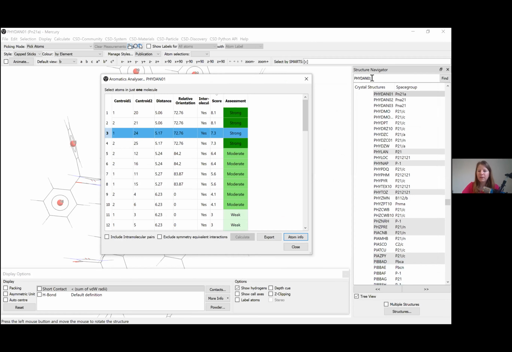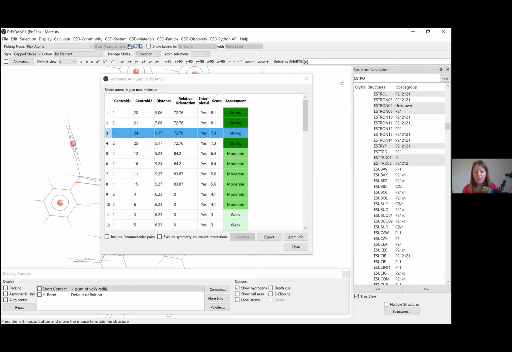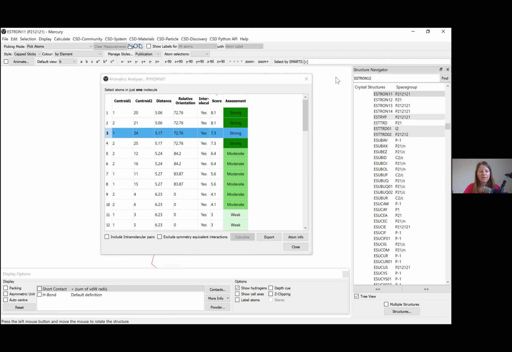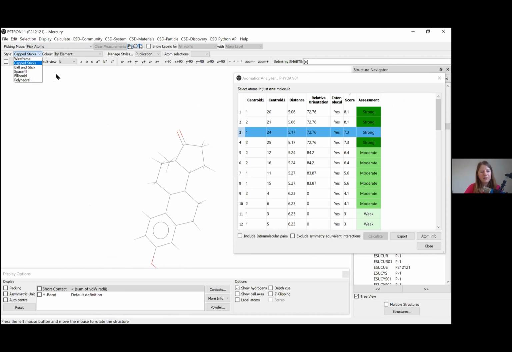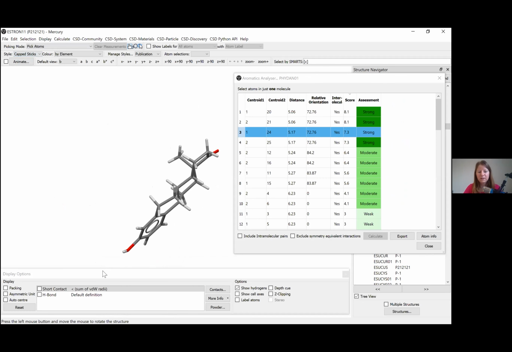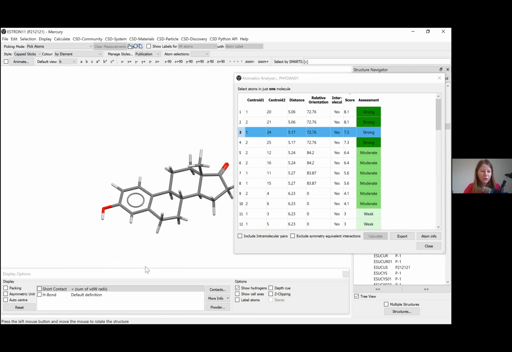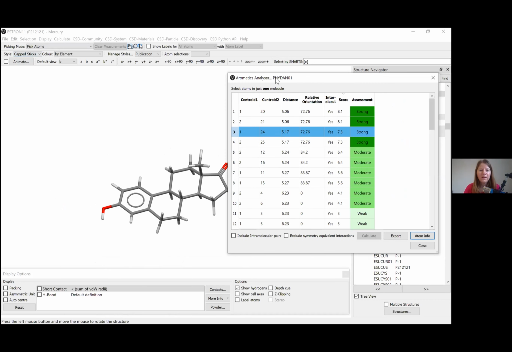Now, if we look to another system, you don't need to close the display windows, you can leave it open. I will type the next system, which is ESTRON11. Now this system here has only one aromatic ring in here to which we will be looking how it interacts with other rings in the packing shell. Everything is still available from the previous calculation, so you should bear in mind to always look what ref code is displayed in the header here, and that's what the results are for. So you should bear that in mind.